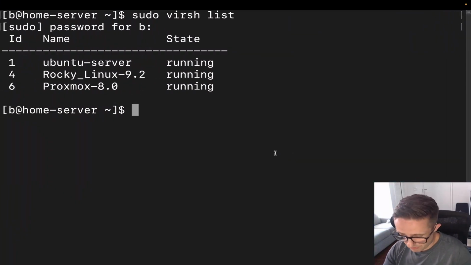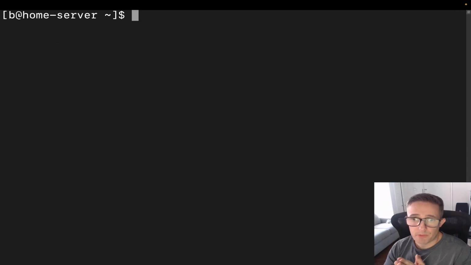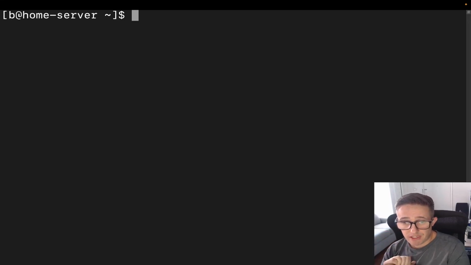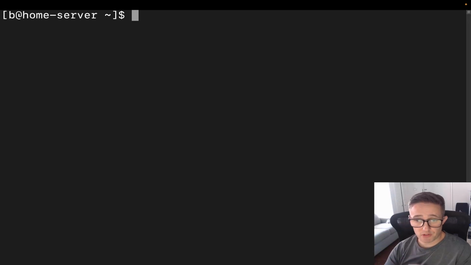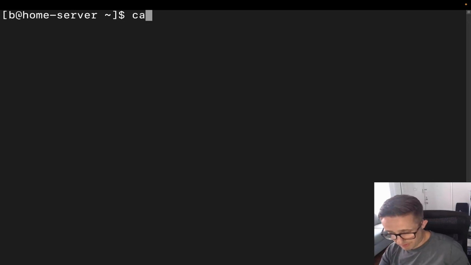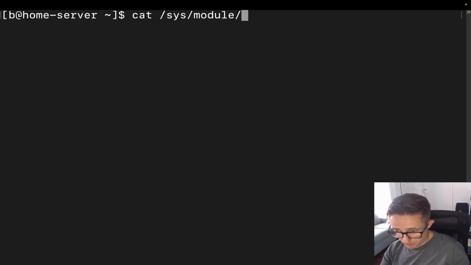All right, I'm going to clear this out. Now, when we're talking about enabling virtualization, it's going to depend on whether you're using AMD or Intel processors. If you want to confirm whether your processor supports nested virtualization, you'll do a cat command on /sys/module/kvm_amd/parameters/nested.